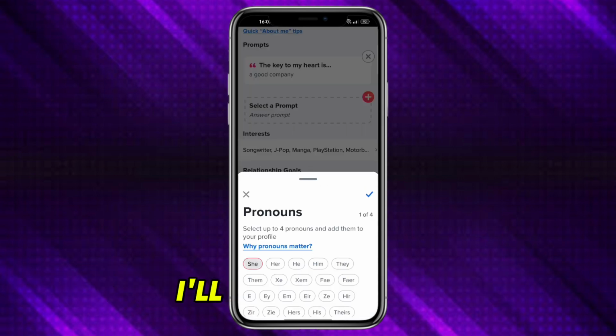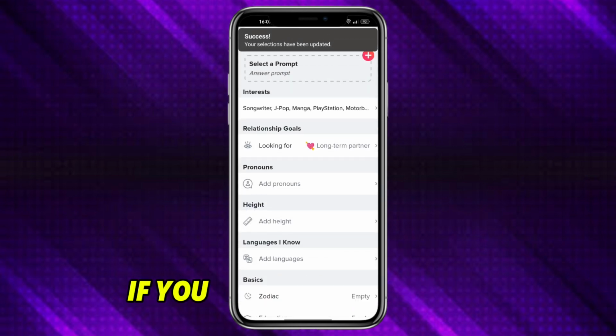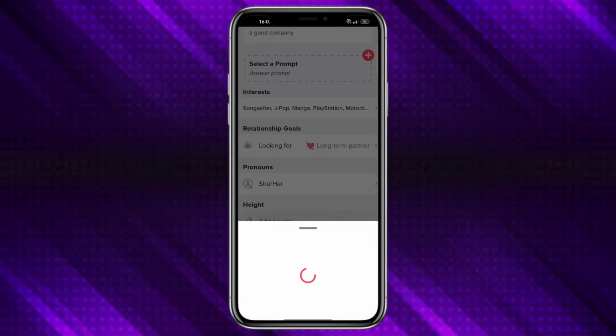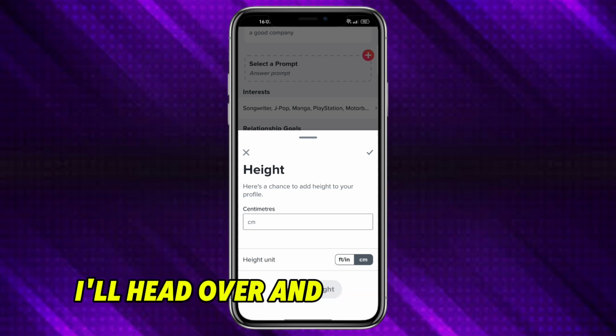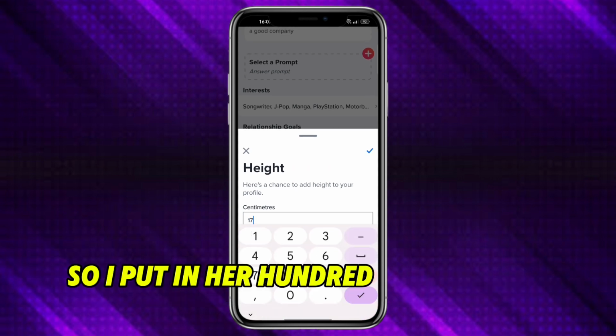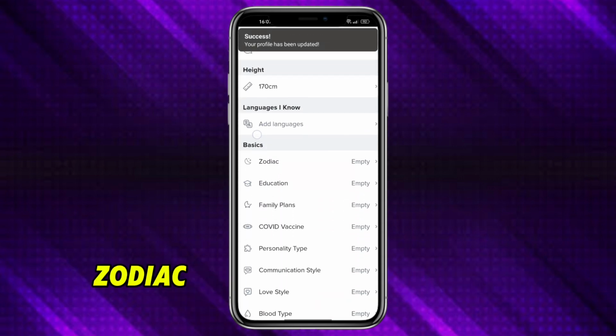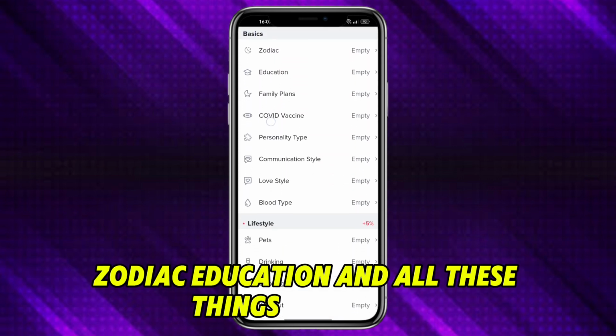For example, for me, I'll add she and her, and then also the height if you want in here as well. So for example, for me, I'll head over and then put in here height. So I'll put in 170 and then click on check. You can also add languages, zodiac, education, and all of these things right here.